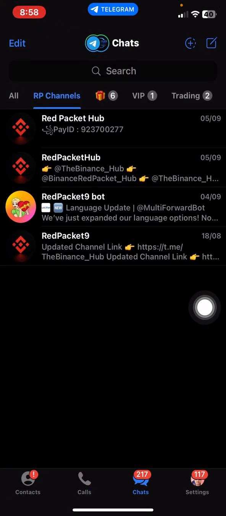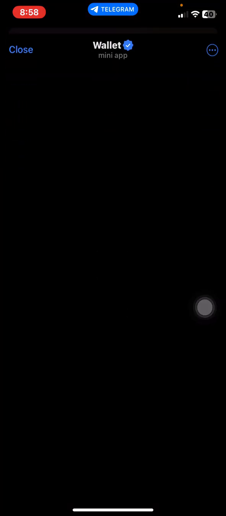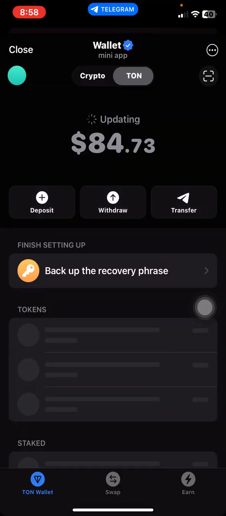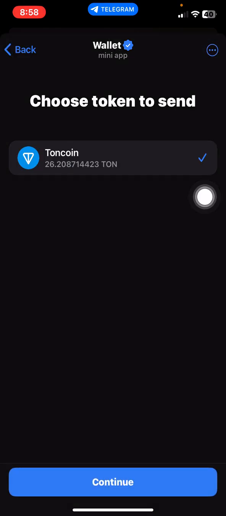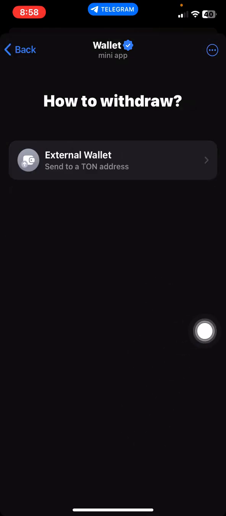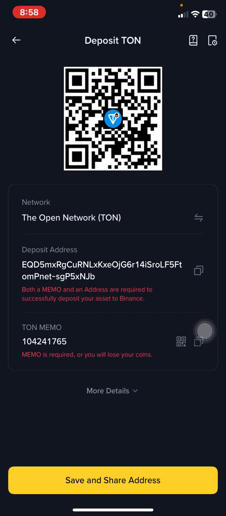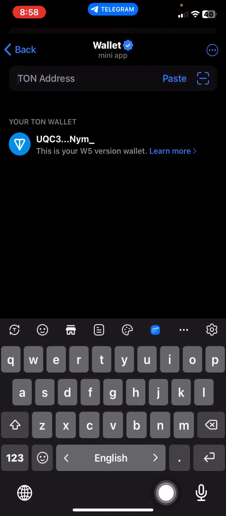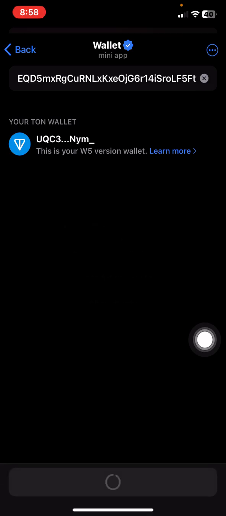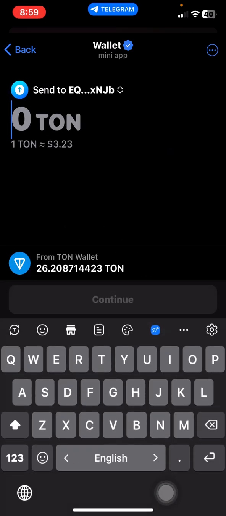Now go to Telegram, search for wallet and open wallet, and from Telegram you should withdraw and continue, then select external wallet and press the TON address from the Telegram. This is the TON deposit address, and here you go. Going to Telegram and paste here and allow paste, then wait, then continue, then select the TON.